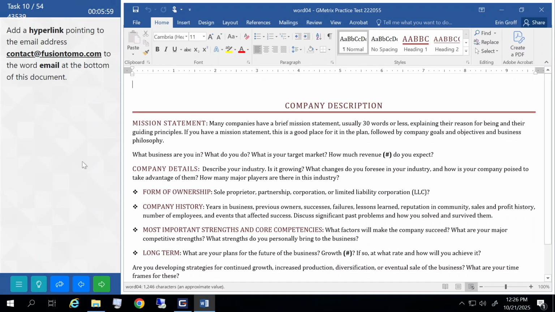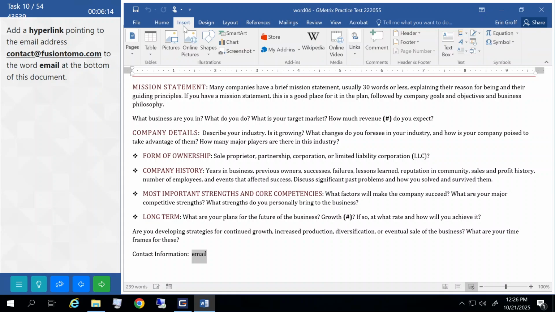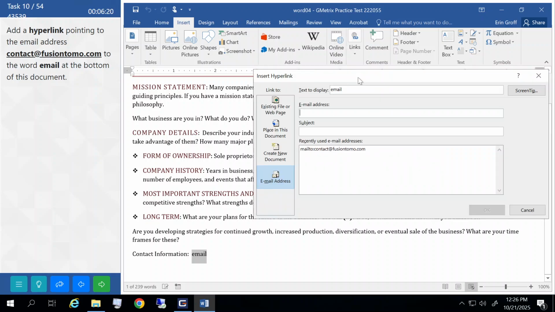Number 10, add a hyperlink pointing to the email address contact@fusiontomo.com to the word email at the bottom of this document. Scroll down to the end and I'm going to highlight the word email, go up to my Insert tab, and in the Links command group, I'm going to select Hyperlink.